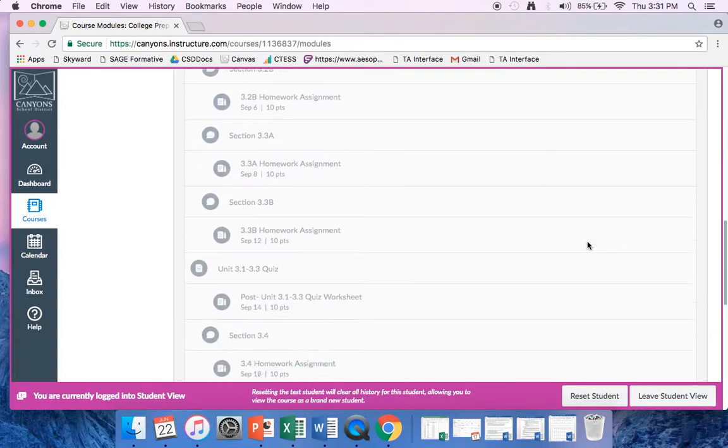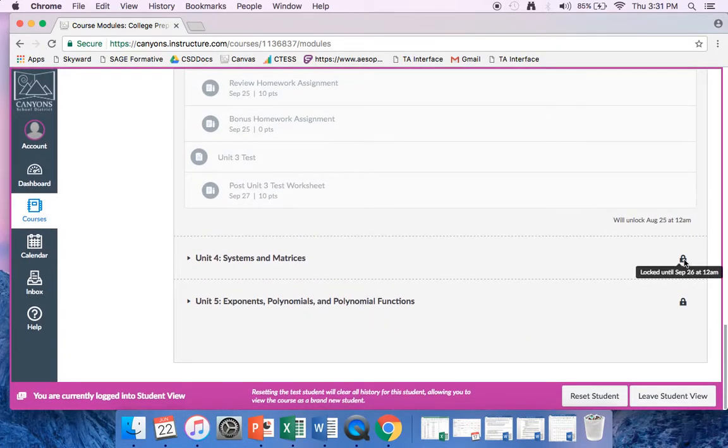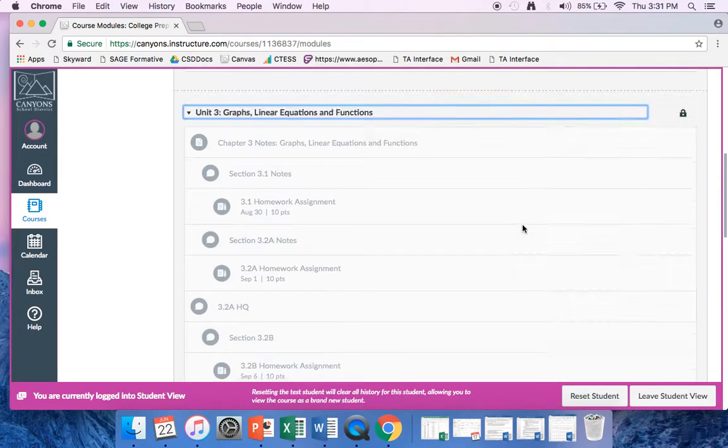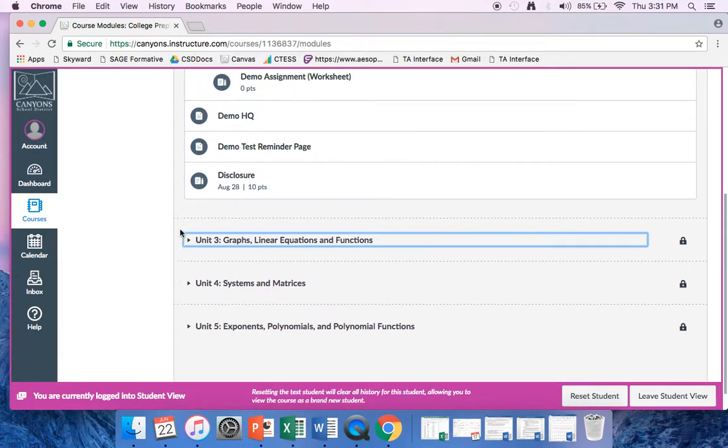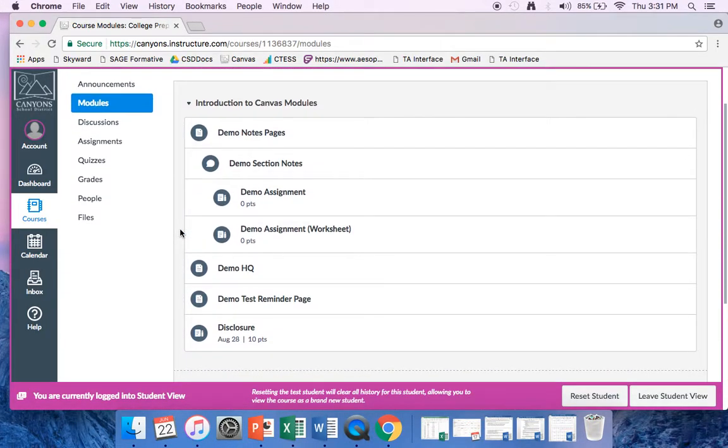And then each of the modules will have a different lock date, and it'll go throughout the year. That way, you're not overwhelmed with all this stuff to do, and also you can't get too far ahead. So, all right, cool. But let's go back into the introduction and take a look more at these different types of pages. First one up is the demo note page.